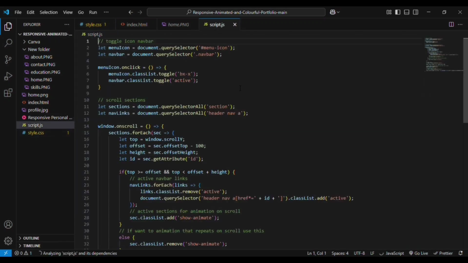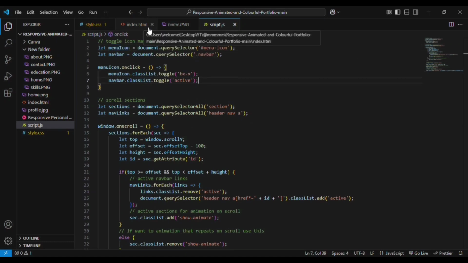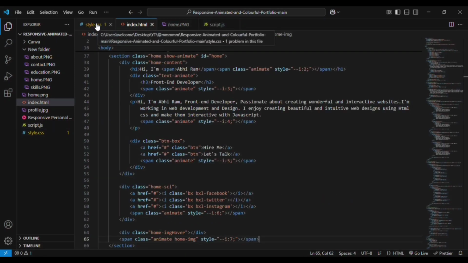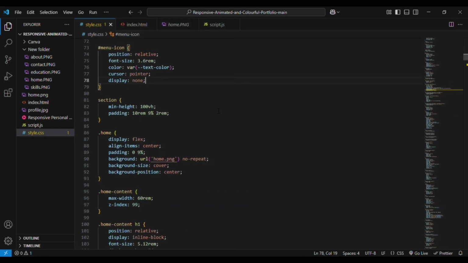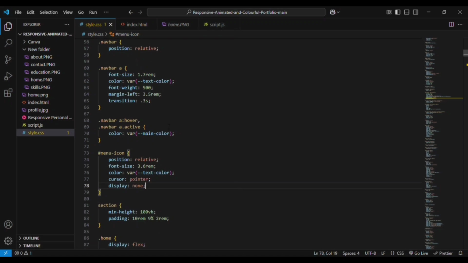You can see here I am taking the reference using query selector for the menu icon. I'm creating constants in the JavaScript, that is menu icon and navbar. So whenever you click on the menu icon, it will toggle the active class on it. What this active means is that whenever you click on the menu icon in the mobile version, it will add this active class to this particular navbar. And whenever you add the active class to it, the menu will be displayed.